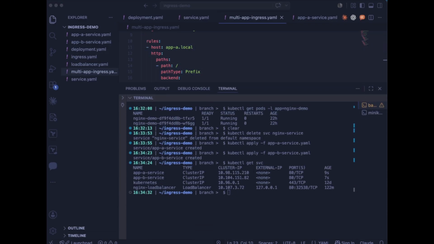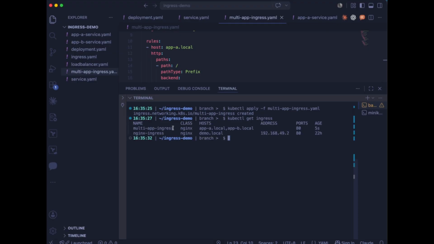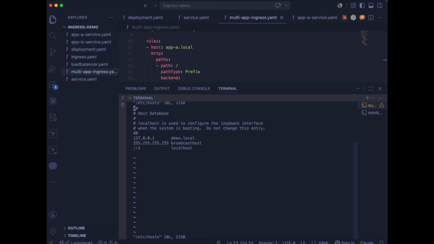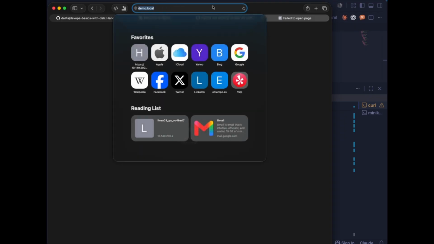Let's verify it. Now we can see multi-app ingress with two hosts, app-a.local and app-b.local. This means Kubernetes registered both routing rules correctly. Since this is a local demo, we need to add both host names to our hosts file. We map app-a.local and app-b.local to localhost because Minikube Tunnel is handling the traffic. This allows our browser to resolve both names correctly.